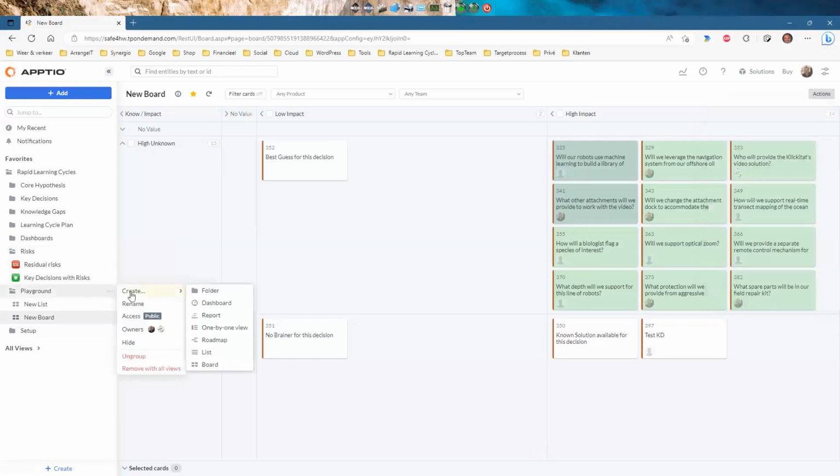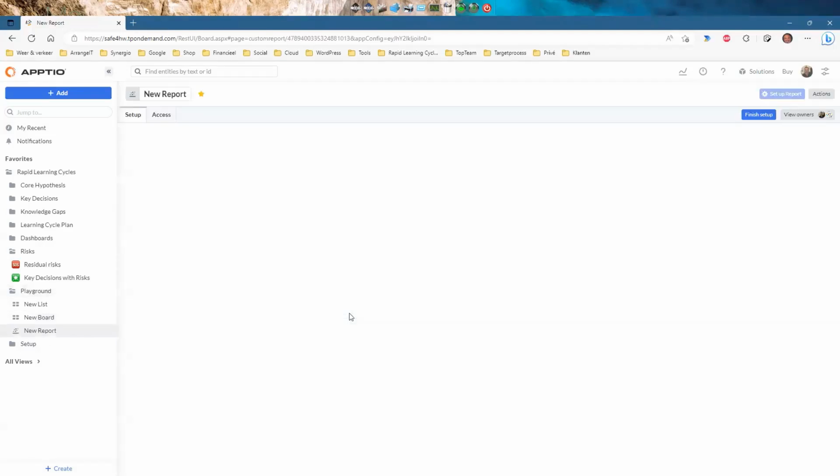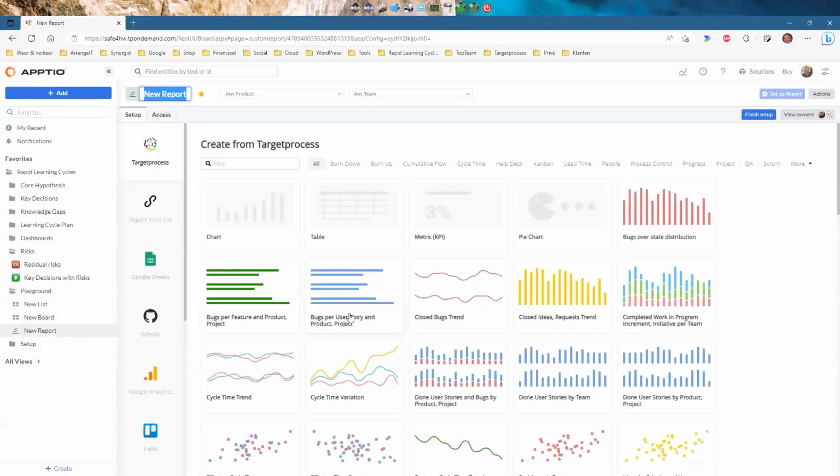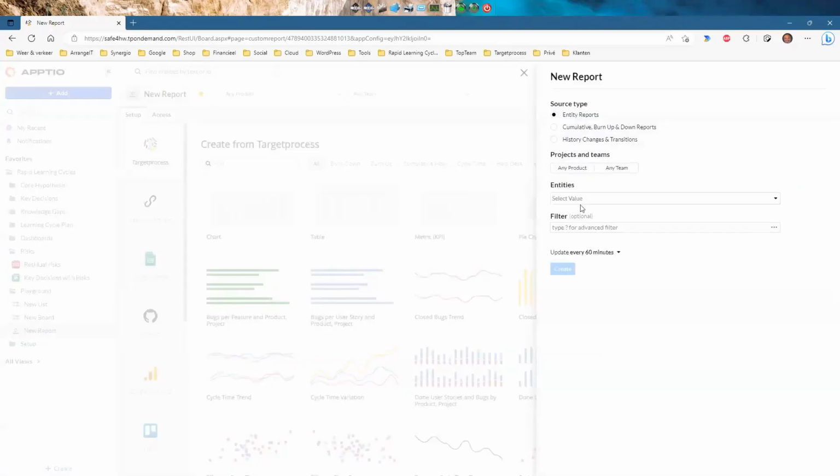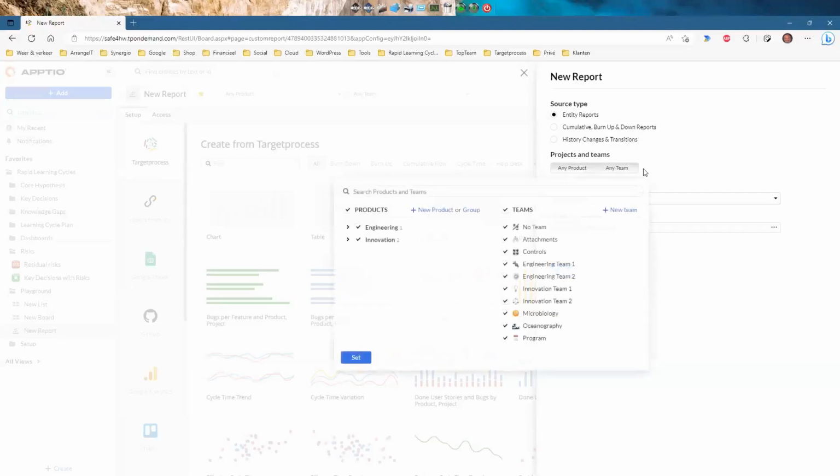So let's try one other one, which is a report. We had a report, for example, which shows how many knowledge gaps are assigned to knowledge gap owners. So we can say, well, we want a chart here. We want this to be, and I have to do this.